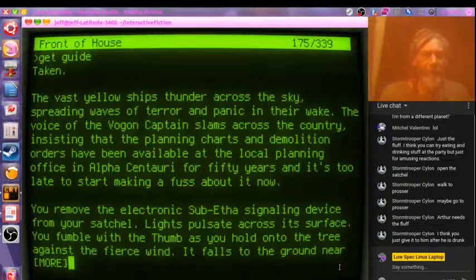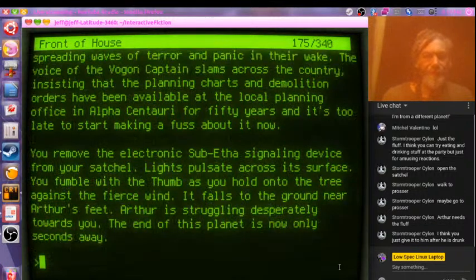Vast yellow ships thunder across the sky, spreading waves of terror and panic in their wake. The voice of the Vogon captain slams across the country, insisting that the planning charts and demolition orders have been available at the local planning office in Alpha Centauri for 50 years, and it's too late to start making a fuss about it now. You remove the electronic sub-Etha signaling device from your satchel. Lights pulsate across its surface. You fumble with the thumb. As you hold on to the tree against the fierce wind, it falls to the ground near Arthur's feet. Arthur is struggling desperately towards you. The end of this planet is now only seconds away.